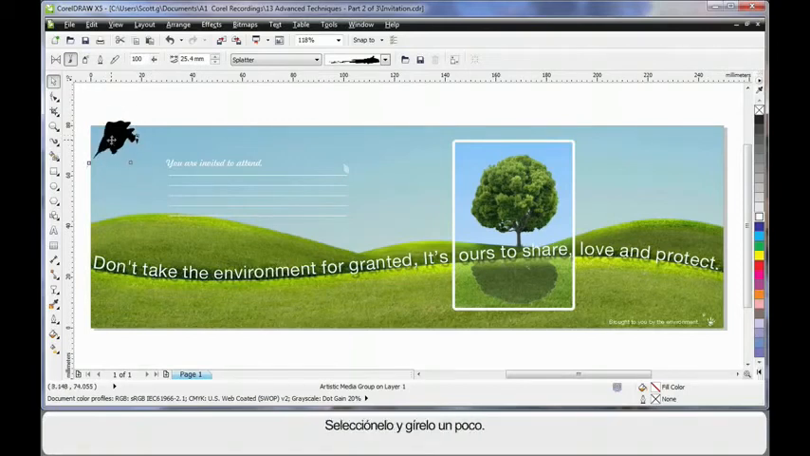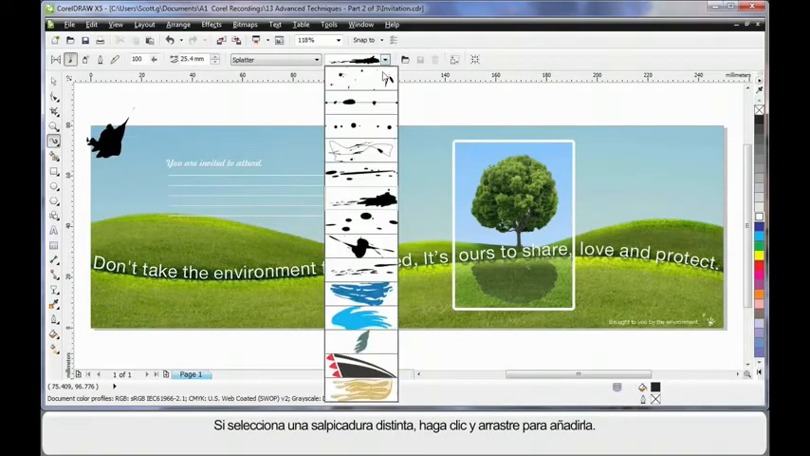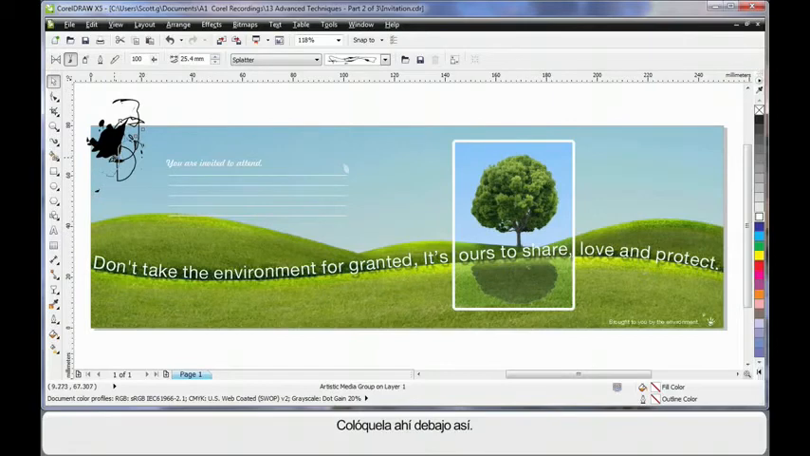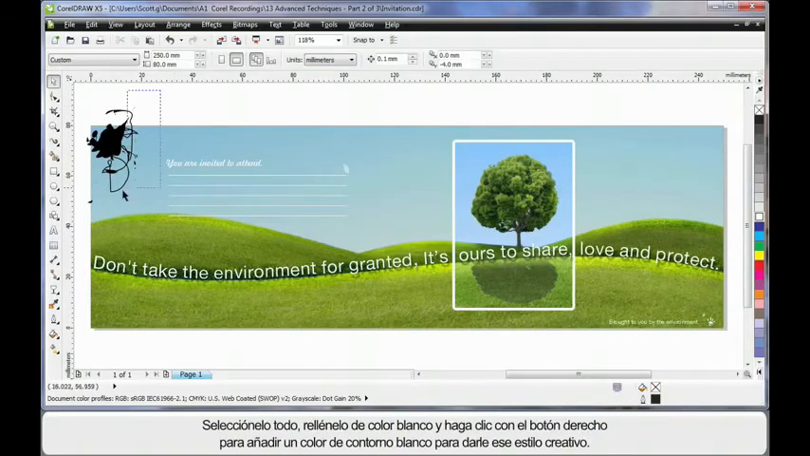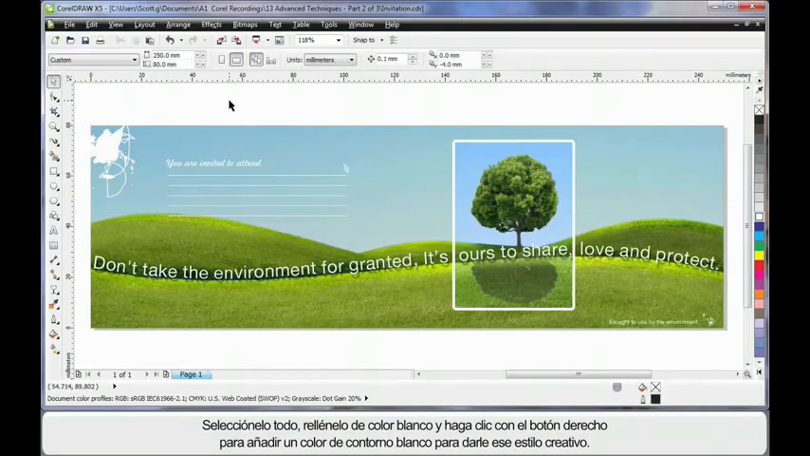Alright, so I'll select that, again rotate around a little. Now I'm going to add a little bit more of a splatter as well. That looks good right there. So again, this time I'll select, I'm going to go with this one here and click and drag. There we go. Now I'll pop that down under there like that. Select the whole thing. Going to fill that with a white colour and right click for white outline colour as well. And that's just adding a bit of an interesting creative flair.